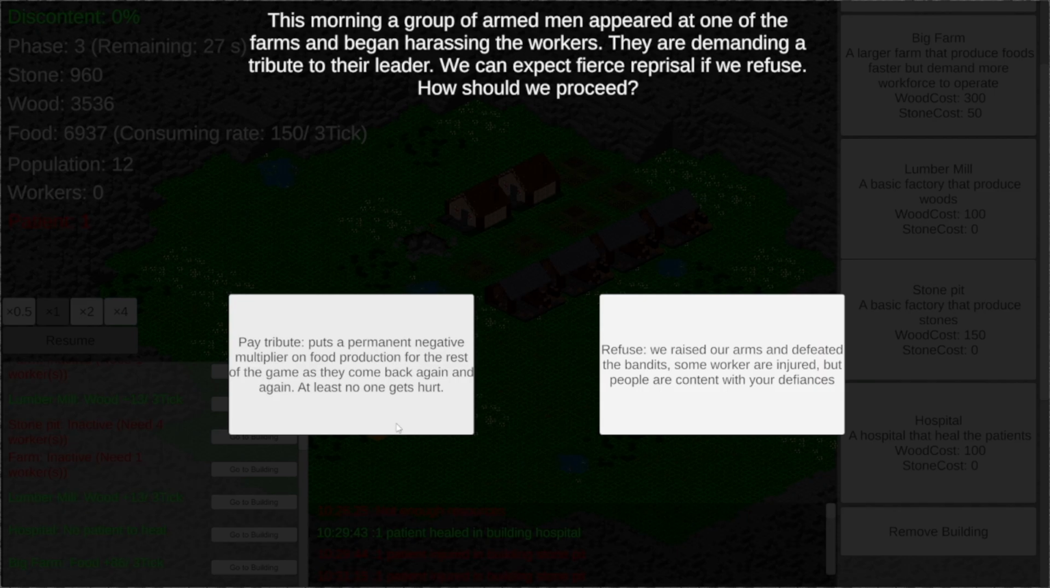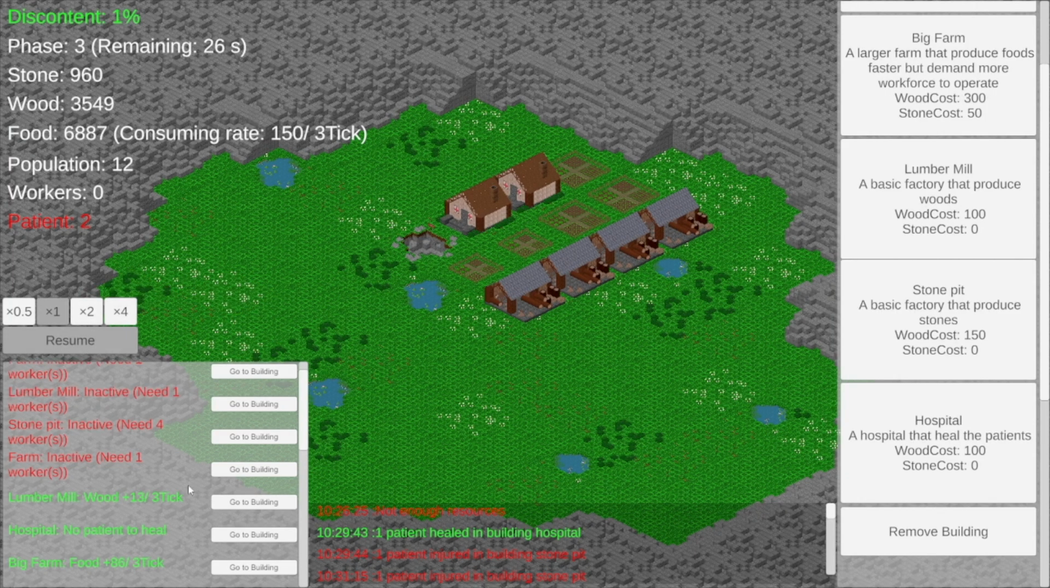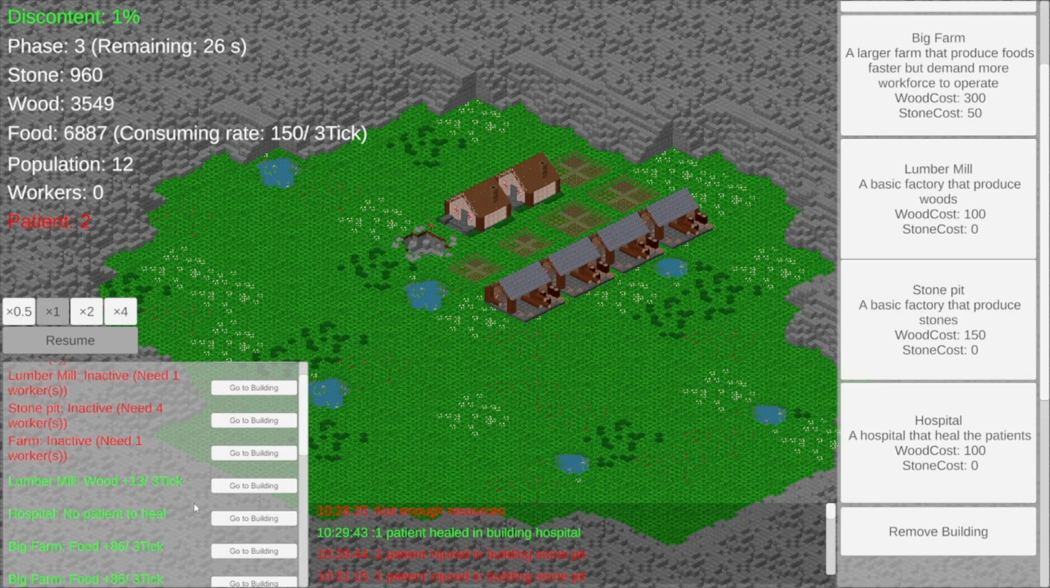Okay, again, here's another. These are better choices because I'm choosing between options. There isn't a right answer, right? So, do we want to get a permanent negative multiplier in food production, or some injuries? So I think we're going to defeat the bandits. We've got a couple of hospitals going on, so let's put them in the hospitals.